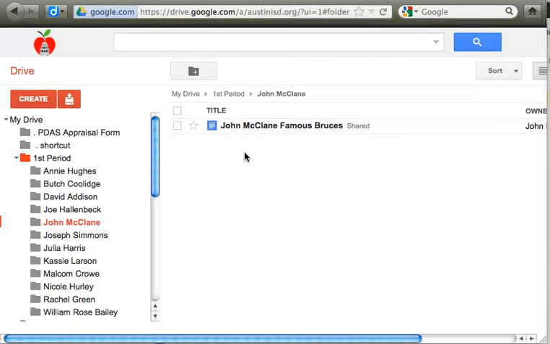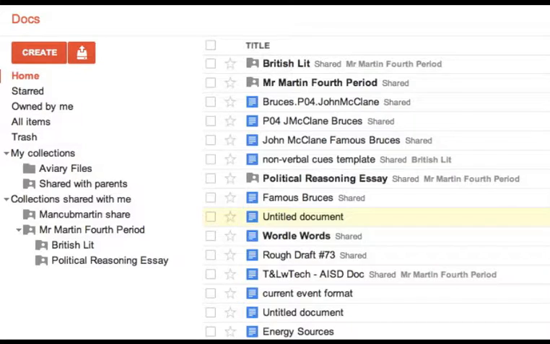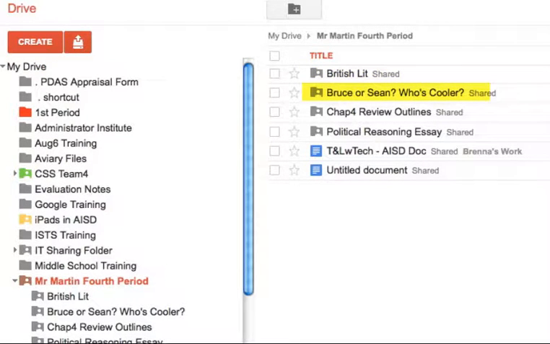The obvious drawback to this method would be that at the end of the high school day, you could have over 100 shared documents in your shared list. Perhaps having the students name the shared files starting with their period, like P4, John McLean, would help alphabetize the documents for easier management. Also, nothing says that you need a folder for every student. The teacher's folder could be organized by graded product and not by the student.